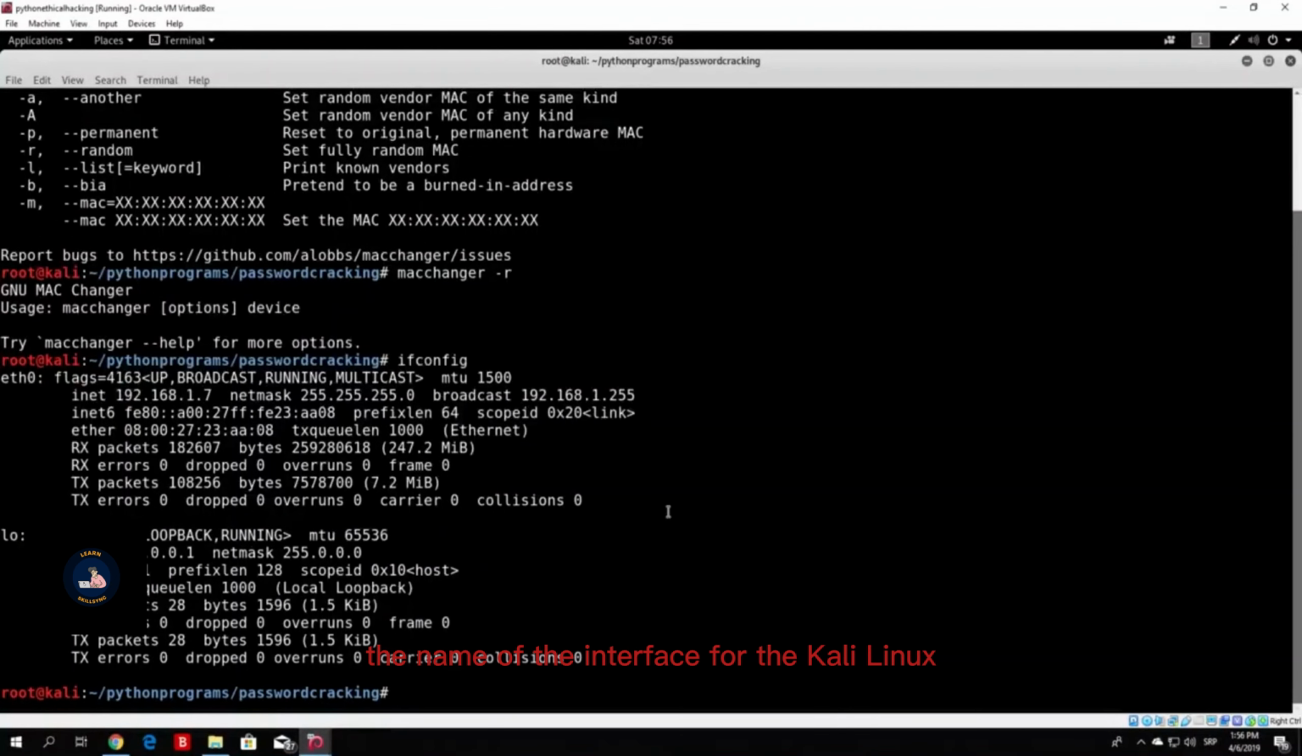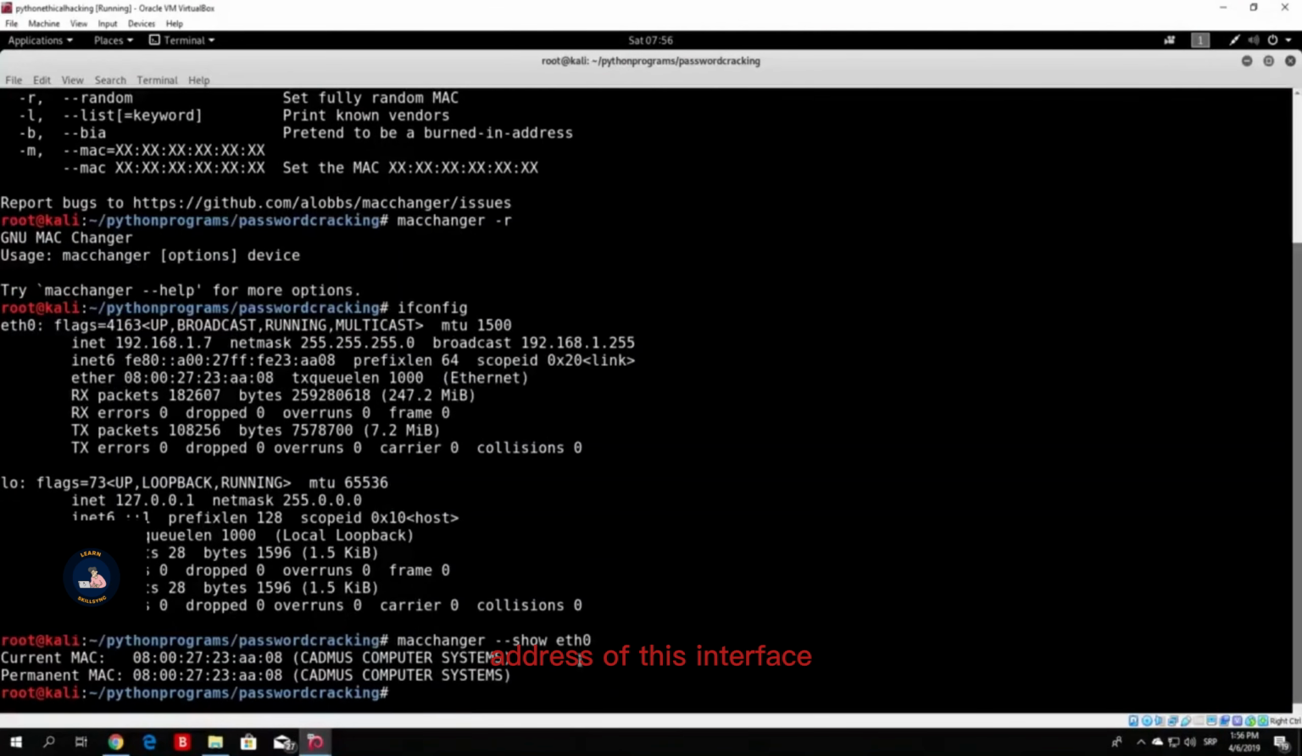So what we are interested in is this interface right here, which you must all have if you're running Kali Linux, since it is the default name of the interface for Kali Linux. Now, you might also have a different interface name, such as wlan0 for the wireless interface. You can check that one out as well, but for now, in order to check the MAC address of this interface, you can just copy the name and run macchanger, and first of all, show the MAC address for that interface.